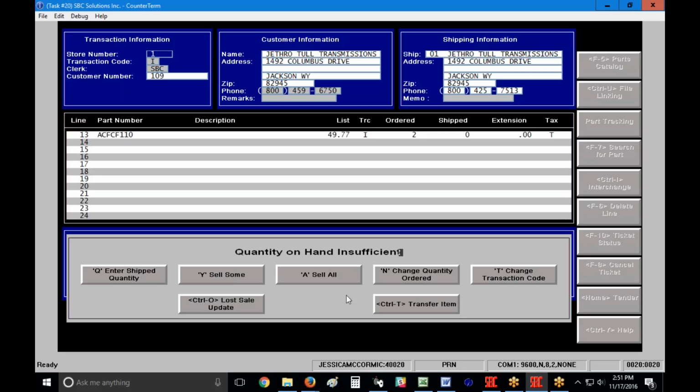The A to sell all is, I don't care what's going on in the computer. I am going to sell everything. I have them in my hand. Perhaps my quantity on hand was just wrong. In my opinion, the two buttons that you want to use, unless there's another scenario going on, are the enter shipped quantity, so you can enter the number that you're shipping and then the number that you're either back ordering if you back order for your customers or losing, and then the A to sell all.